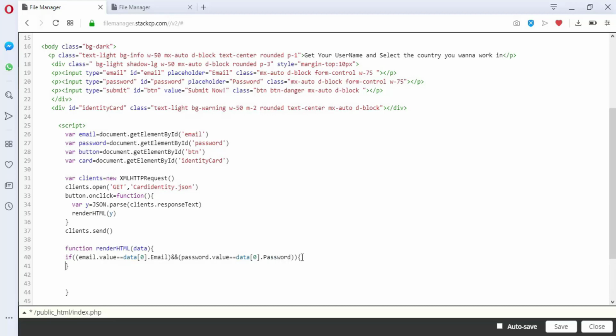So in this case, let's define here a variable equal to identity card and equal to empty.